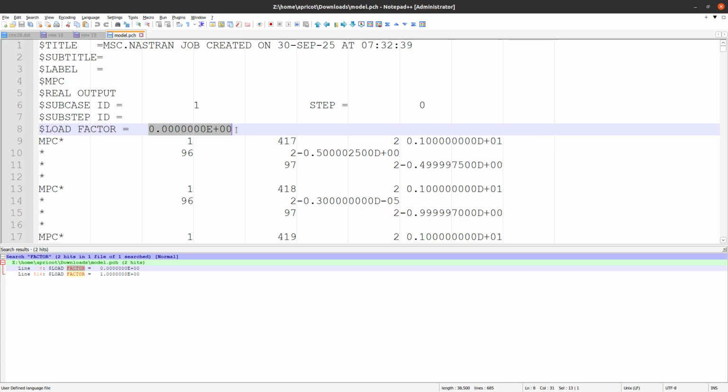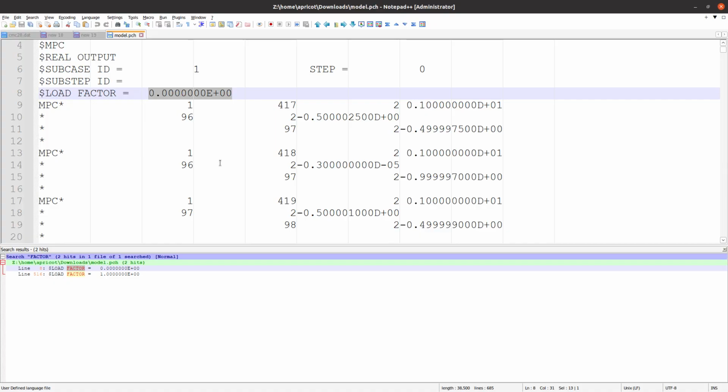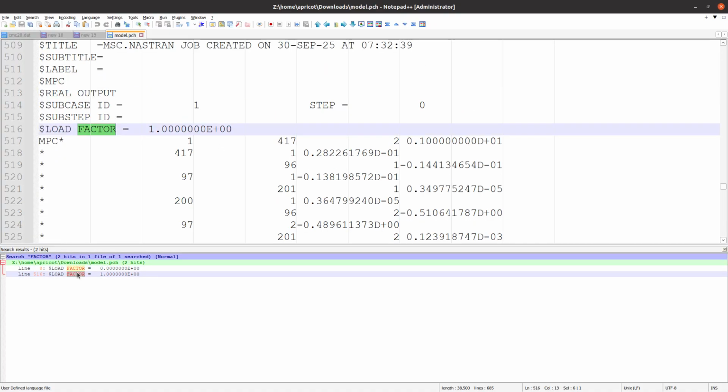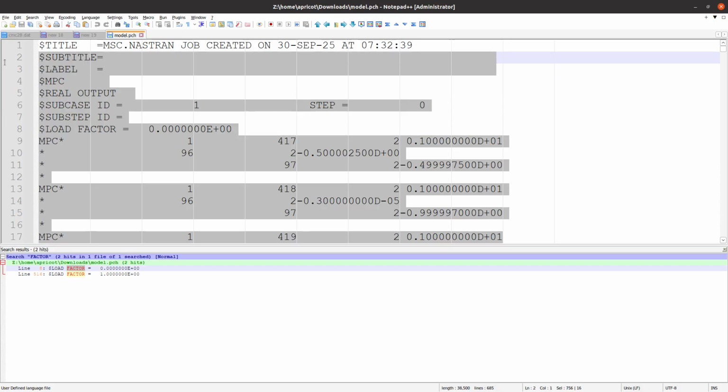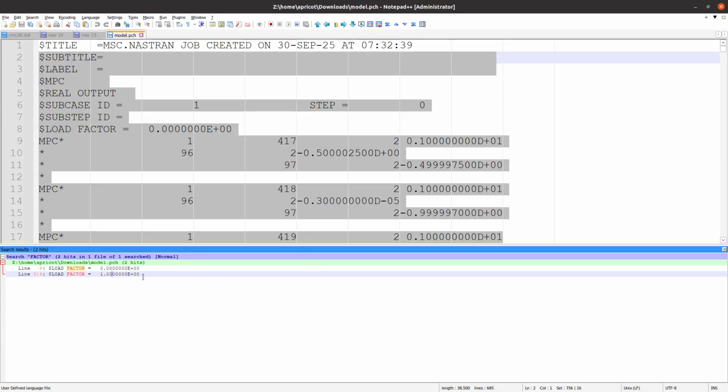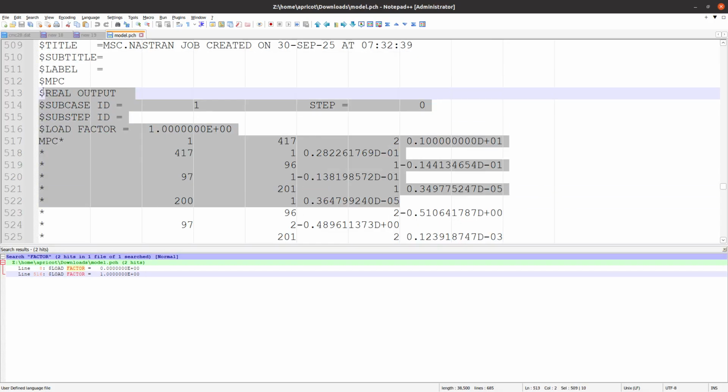So the change is very subtle, but remember, the first block, if you will, the first instance has a load factor of 0. These are the initial MPCs for the initial contact. And then for the next load factor, notice that it's load factor of 1. So this is after the load is applied. So we have MPCs for the initial contact and MPCs for the moment when we apply the load, or during the deformation.